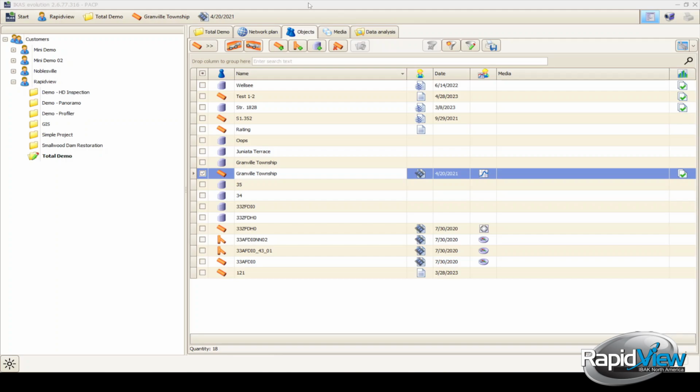Today we are going to be going over the data transfer process. There's a couple different ways you can access the data transfer. This is what you're going to do when you finish up your project and you're ready to get this information over to the customer as a deliverable.